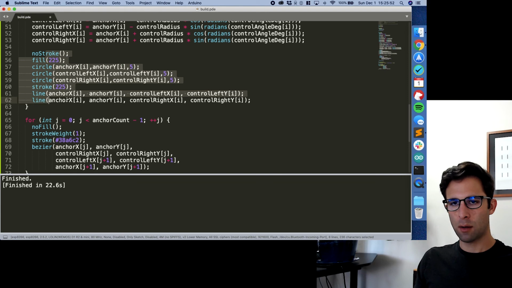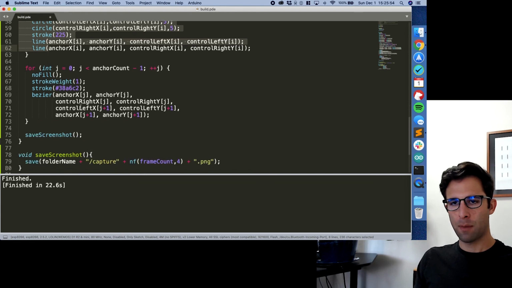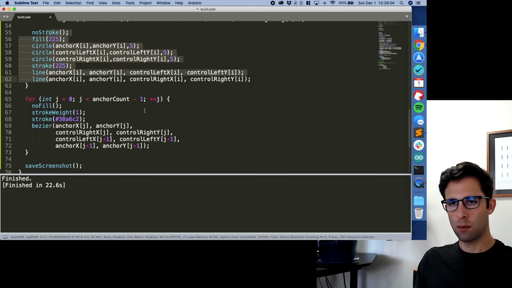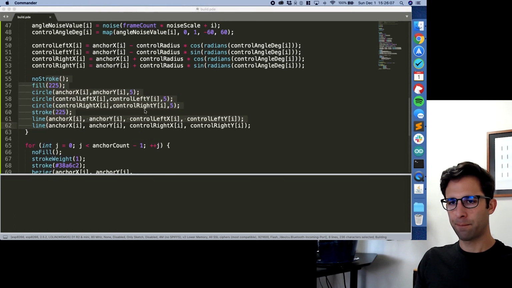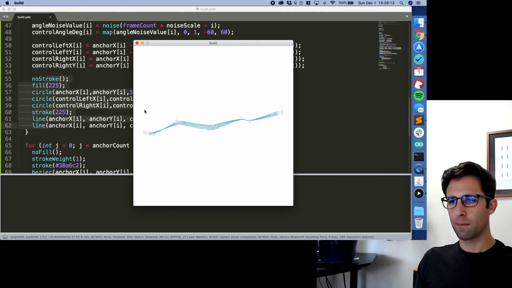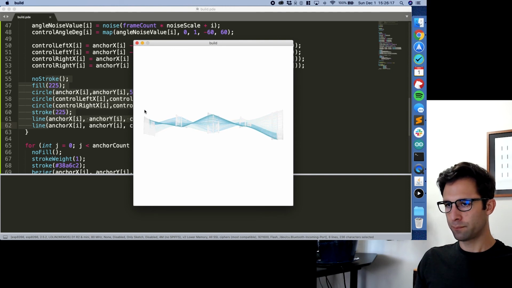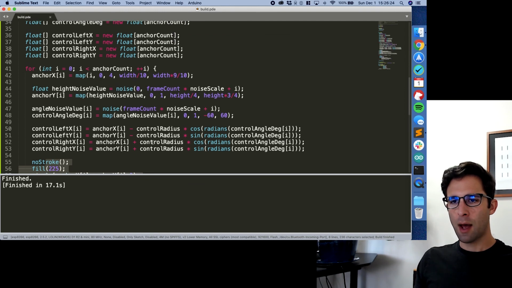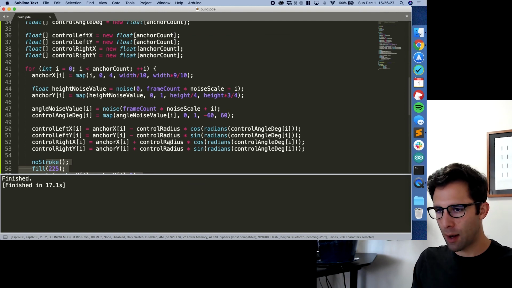X, Y, anchor, anchor, right, right, left, left, X, Y, X, Y, X, Y, G plus 1. Those seem fine. You know, maybe it's just a little offset with some of the rounding for pixels or something like that. I'm not going to worry about it too much right now.